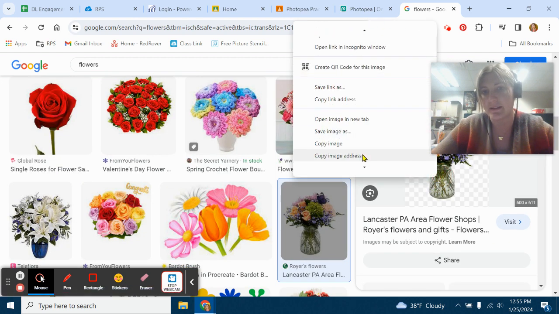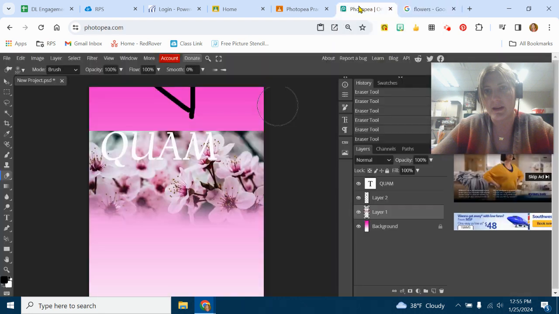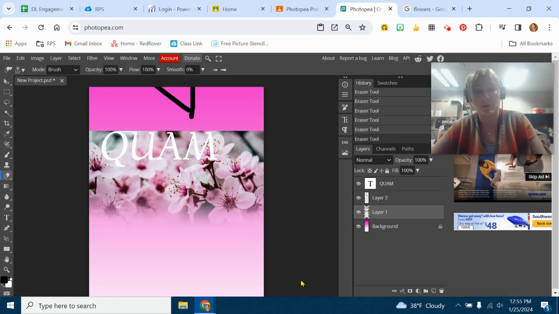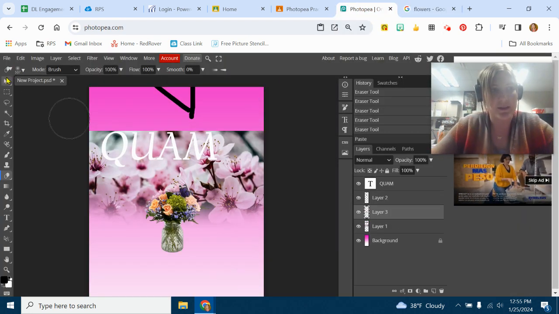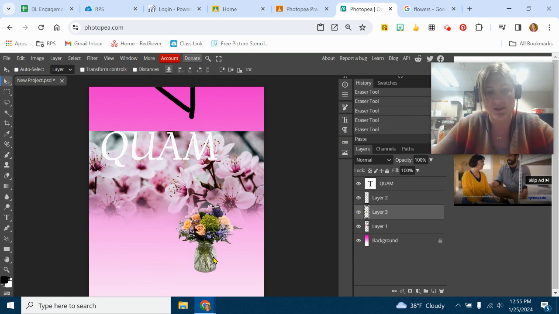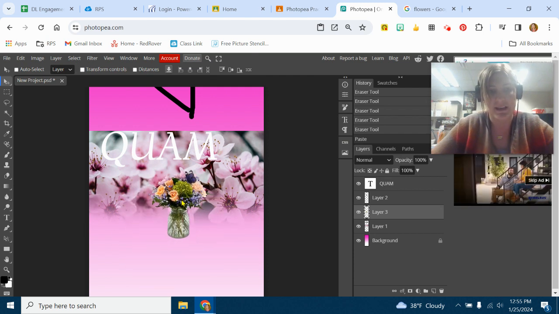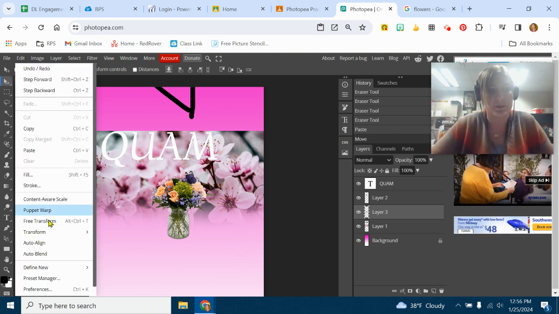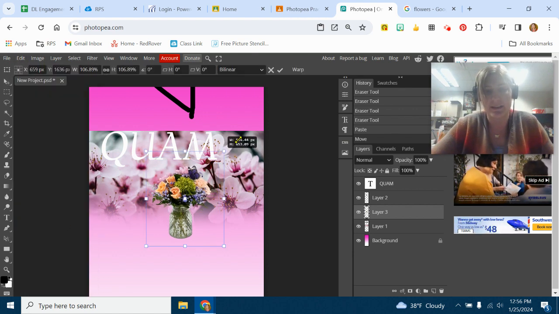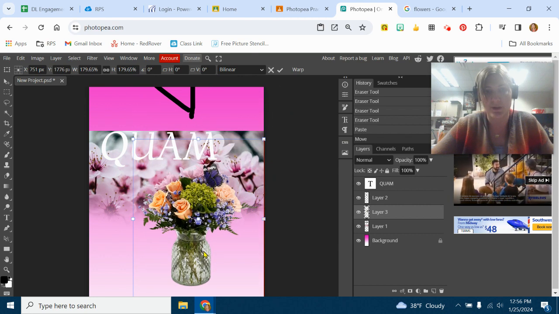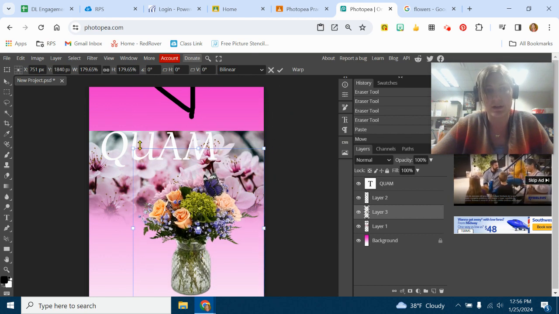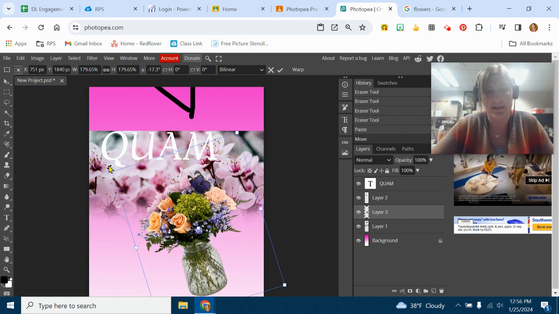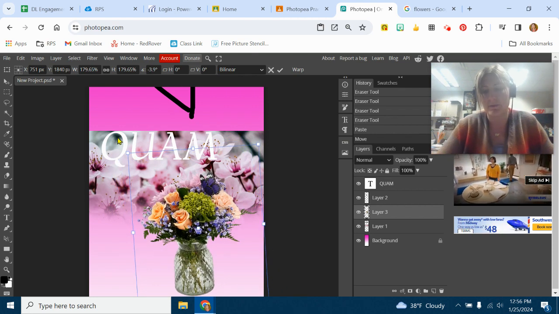So if I right click on this and do copy image, go to Photopea, do Control V or edit paste, you can see there's no background on this because it was transparent. Now to resize this, I'm going to do Control Alt T or edit free transform. So both of those will work, and you can always see Alt Control T is right there next to free transform. And then I can click and drag and make this bigger or smaller, however I need it to be. I can also go to the corners and rotate as needed. All right, we'll hit enter on that.